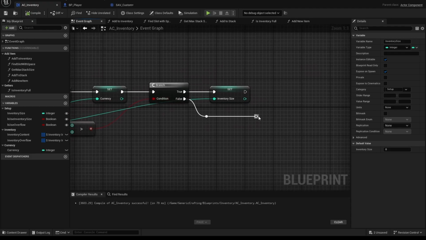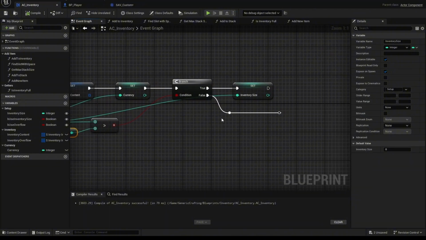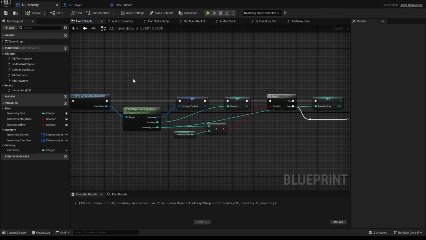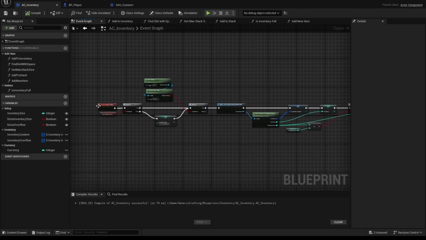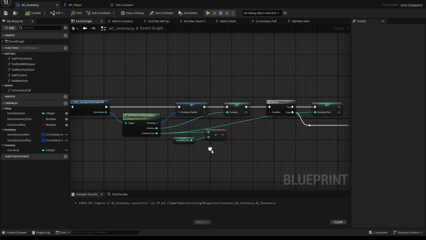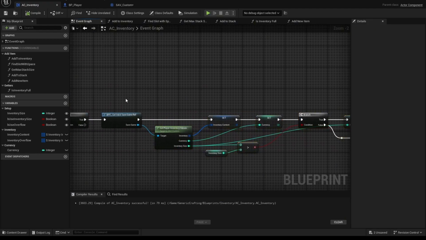And here we're actually going to run a conditional check later on for our equipment, but we don't need to do anything yet since we don't have equipment in the game. So that's all we're going to do. Basically, on event begin play, our component is going to load up all of the player data by itself, if it is the player.